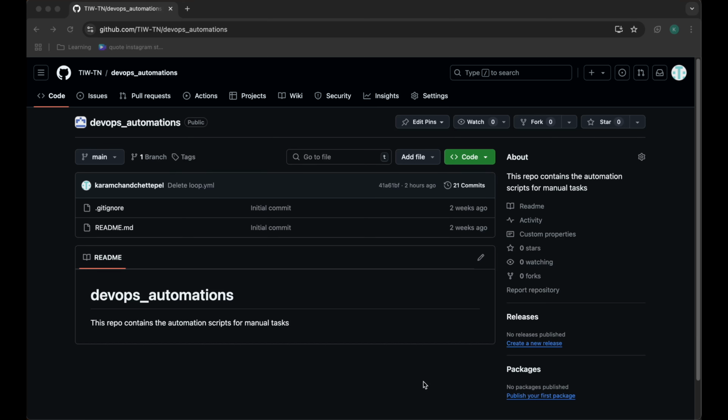Hi, in today's session we will explore what GPG keys are, why they are used, and how to create and configure them in GitHub. GPG keys in GitHub are cryptographic keys that are used to sign our commits and tags. By adding a GPG public key to our GitHub accounts, we can sign our commits and this adds a verified badge to the commits.